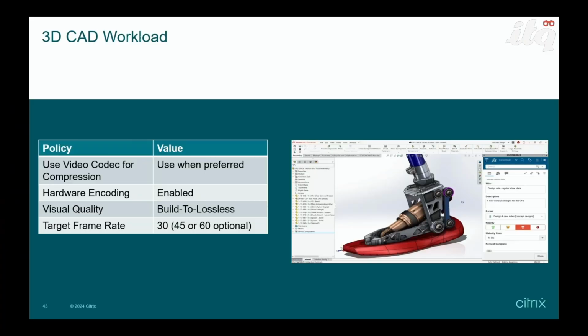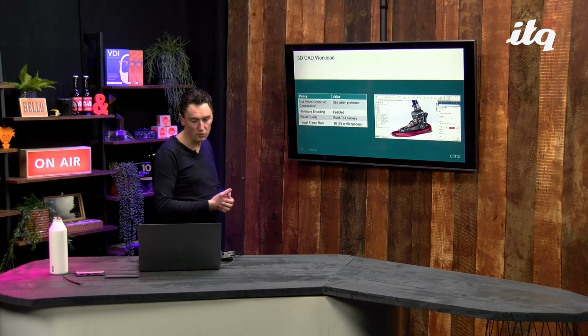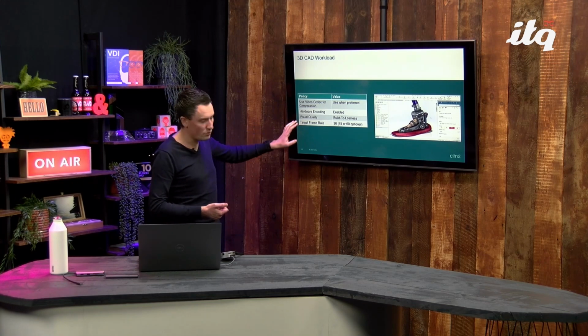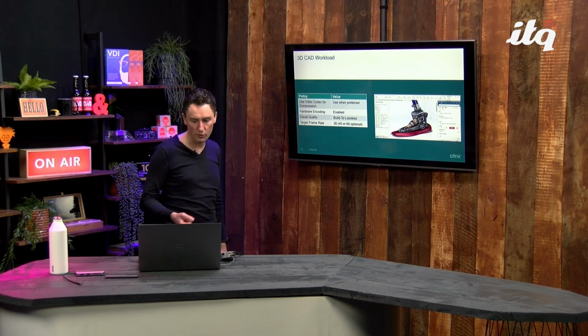3D CAD workloads, believe it or not, there's no optimized for 3D graphics here, because I would say build to lossless here as well. 3D CAD applications tend to have a lot of text on them as well. It's a mixed workload where you rotate a model, but you also pause the screen for a few seconds to do something. That's where I really recommend build to lossless. It will give you really good performance. And I would start with 30 FPS, but you can increase it to 45 or 60, for example, if necessary.